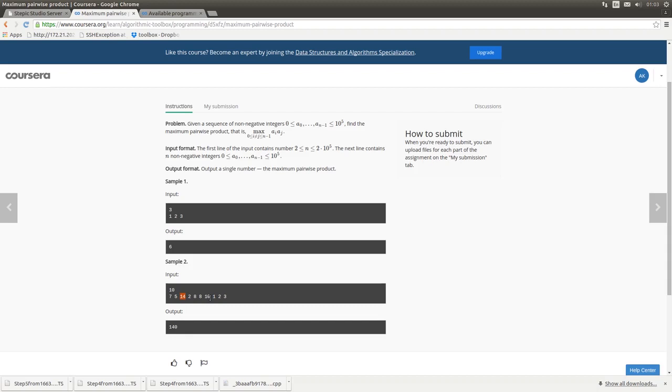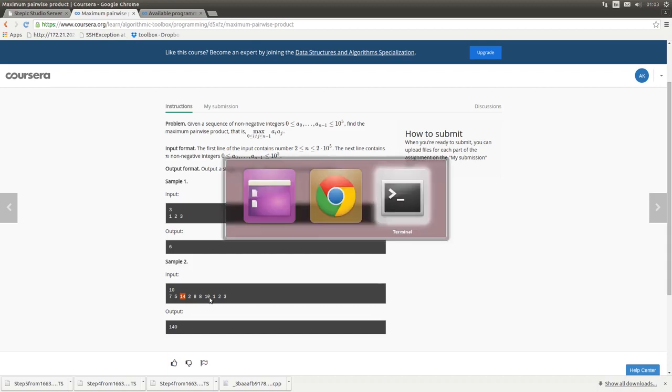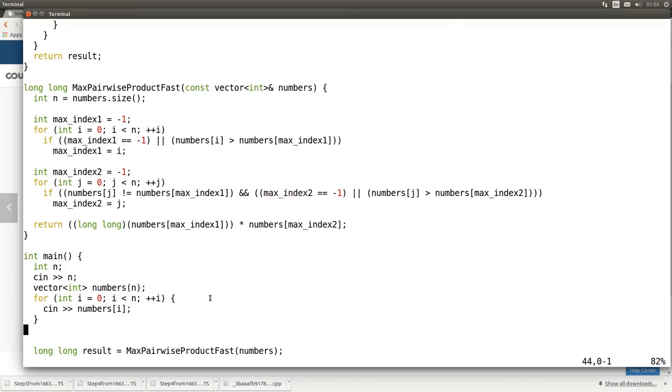So this gives us an idea that to find the maximal product of two numbers from our sequence, it is actually enough to find the two maximal numbers in our sequence. This is because all our integers in the sequence are non-negative. So let's just implement this idea in our C++ file. This is already implemented and it looks as follows.